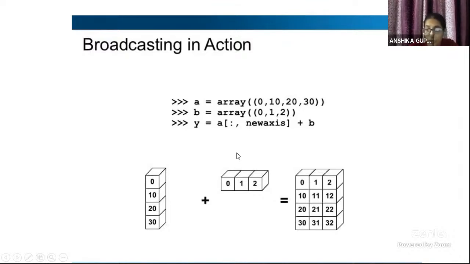Now how will we do it? Either we are going to multiply... okay, adding that, sorry. 0 plus 0, 0 plus 1, 0 plus 2. Now again, moving forward to the next row. 10 plus 0, that is 10. 10 plus 1, that is 11. 10 plus 2, that is 12. Then again moving to 20 plus 0, 20 plus 1, 20 plus 2.